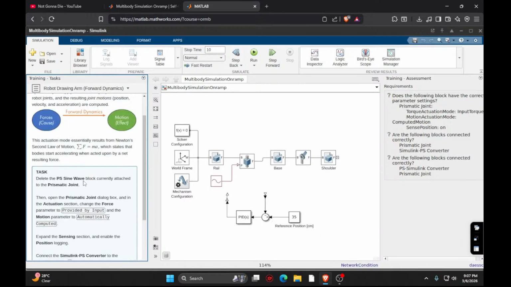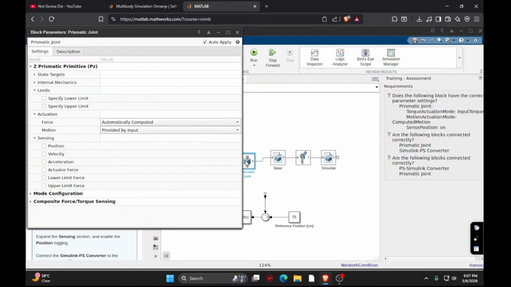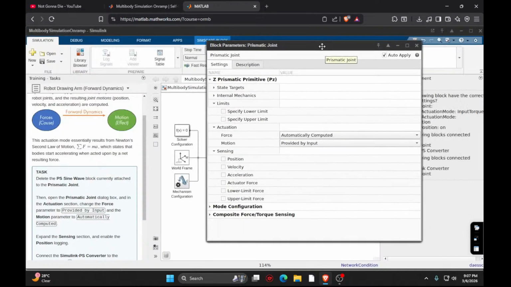Now delete the PS sine wave block currently attached to the prismatic block. We have to delete this block. Then open the prismatic dialog box, and in the actuation section, change the force parameter to provided by input, and the motion parameter to automatically computed.